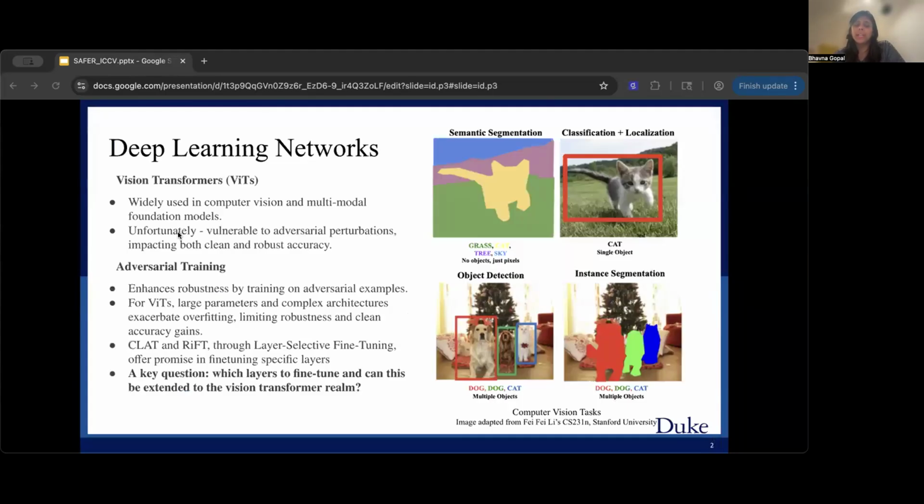We know that deep learning networks have taken the world by storm, and in specific vision transformers. These are widely used in computer vision and multimodal foundation tasks, and you can see a couple of examples of those on the right, such as semantic segmentation or even object detection. Unfortunately, these models are vulnerable to adversarial perturbations, and this impacts both clean and robust accuracy.